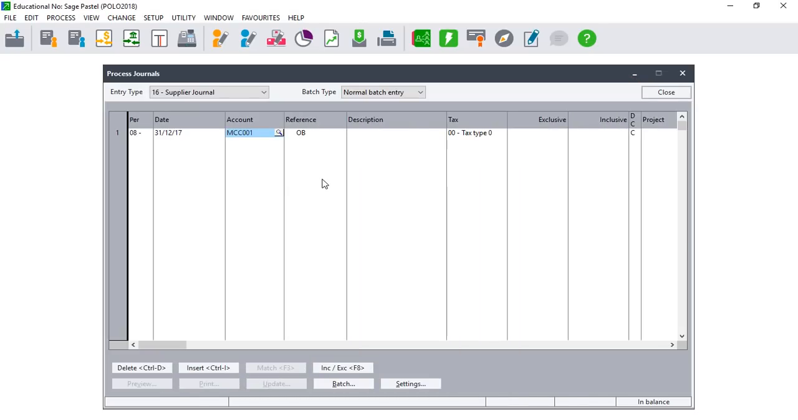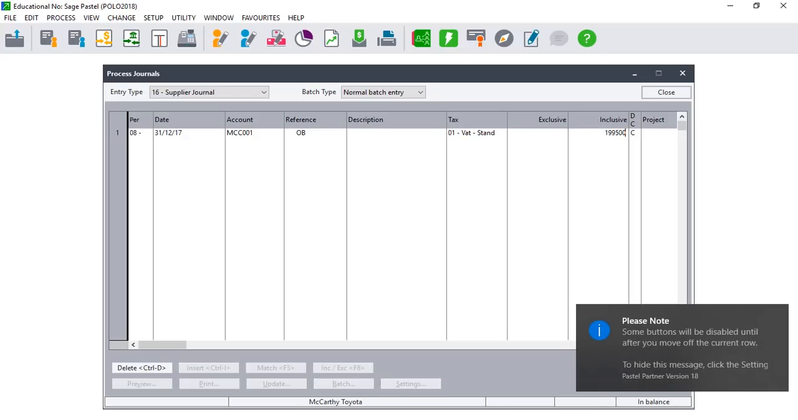Then you select that supplier and then tab on reference. You can just leave it because you are not given a reference. Description, you can just leave it. On tax, you have to click VAT standard rated because we were told that it is inclusive of VAT. Then the amount is 199,500.